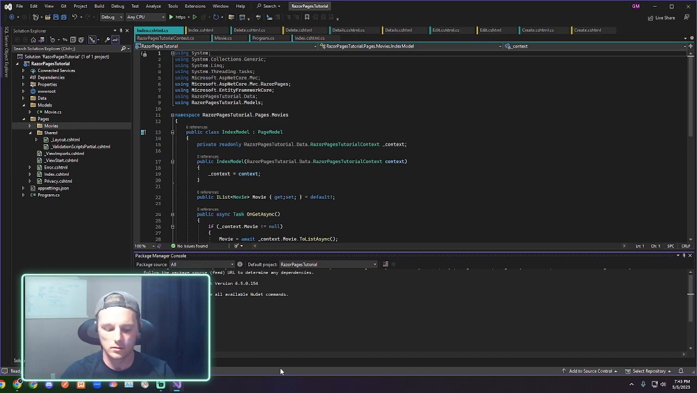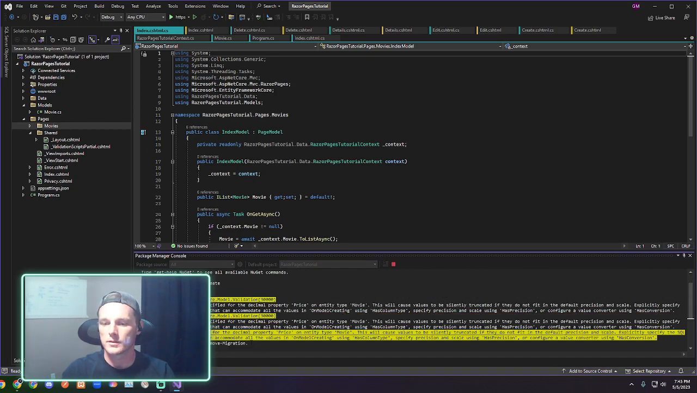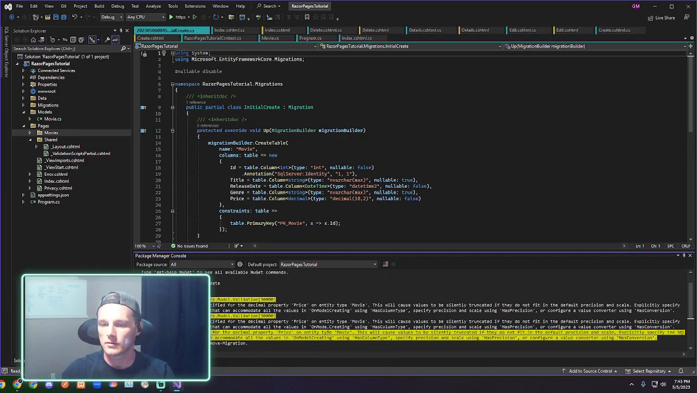initial, create, and it's going to build this out. It does call out a warning because we haven't specified our types for the price, or decimal, how many decimal places we want for the price, and we'll get to that. Then the next command we have to run is update database.